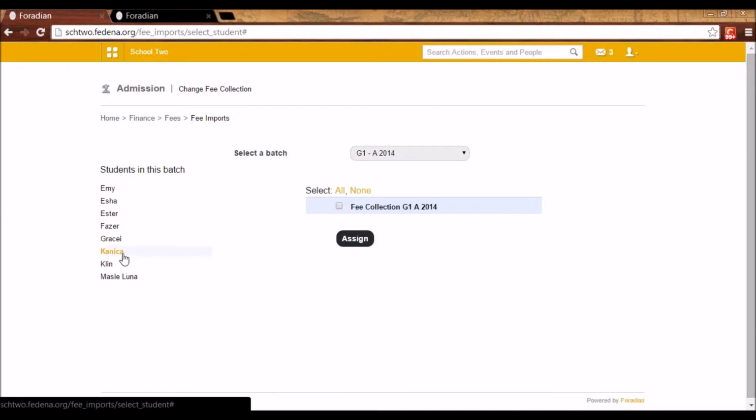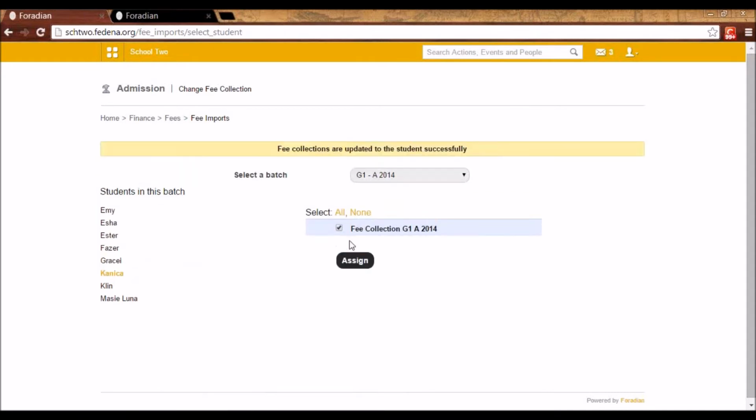Since I've added the student after creating the fee collection, you can see that it is not ticked. It is not showing this fee for this student who belongs to this batch. I need to assign it because the student has to pay the same fee that the other students are paying in this batch. So I can assign it like this. This is very handy when a student is joining in the middle of the session or after you have scheduled the fee collection.